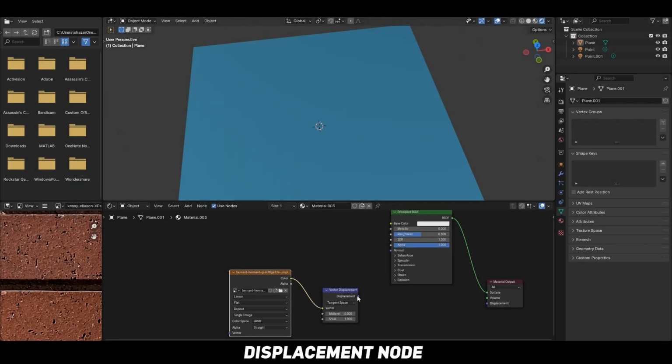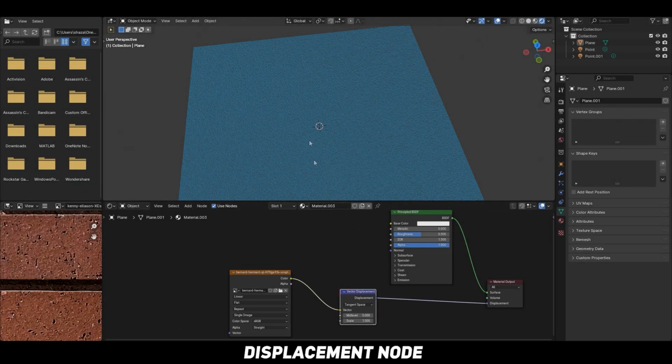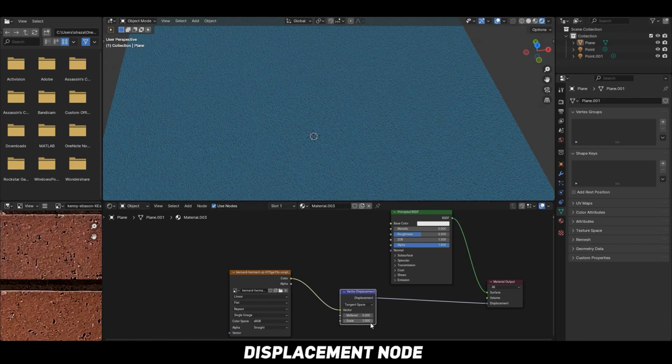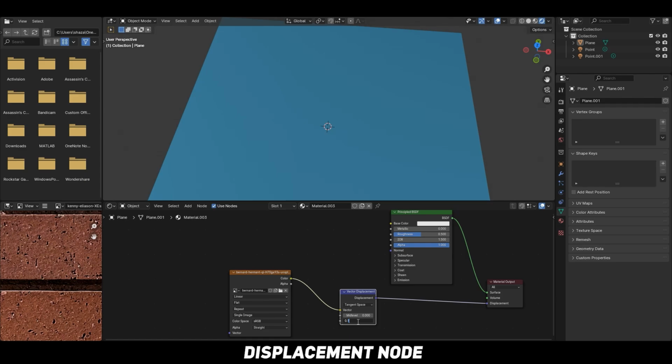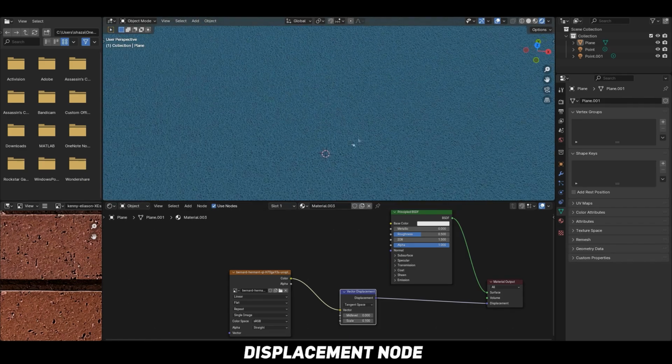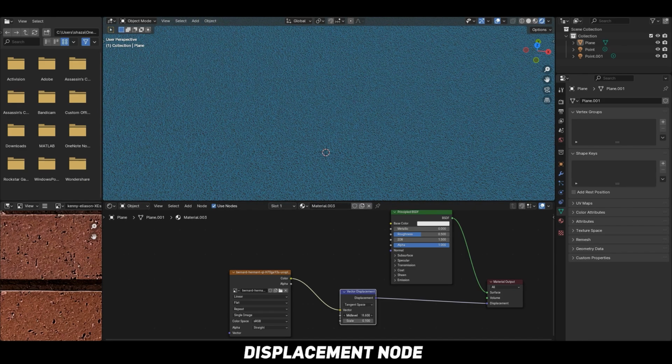The Vector Displacement node deforms geometry based on a vector input, allowing for intricate surface details like bumps or dents. It's used to modify the position of vertices in a mesh, creating complex surface variations for added realism in renders.